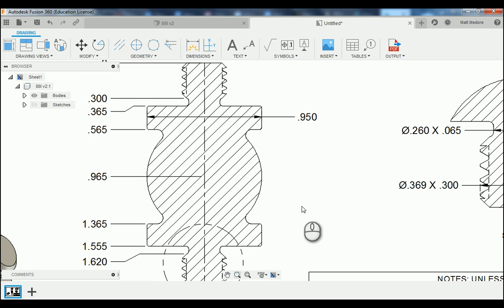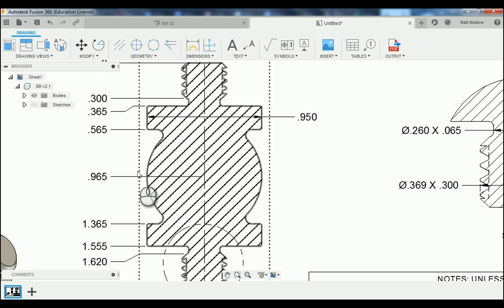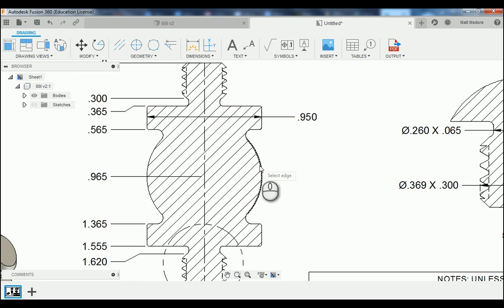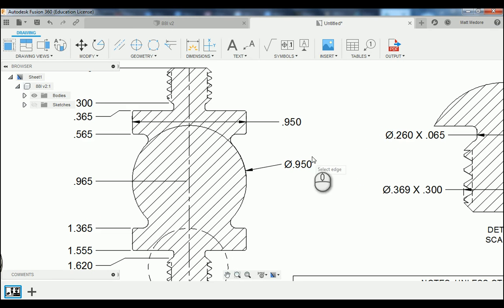The next dimension that we're going to add in is the dimension of this inscribed circle. We're going to go to dimensions, down to diameter dimensions for this one. I'm going to click on this side of the circle and drag our mouse over, and that will give us construction geometry indicating that that's a circle there. And then right click and press OK.